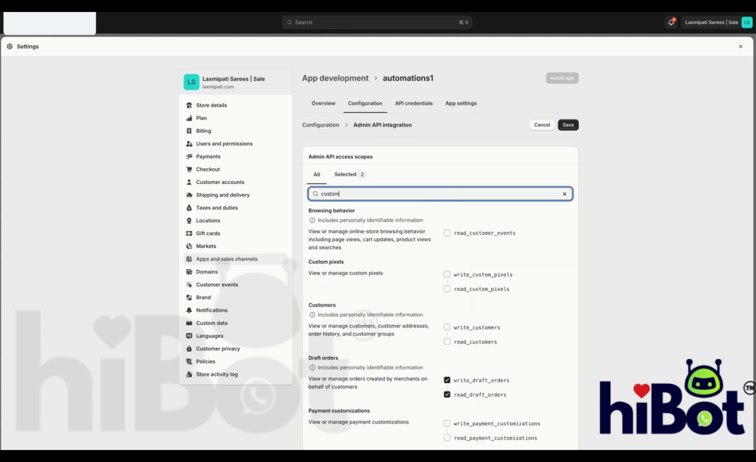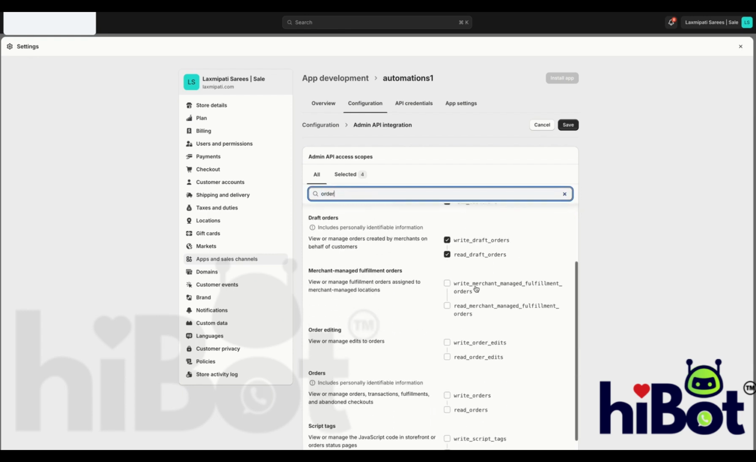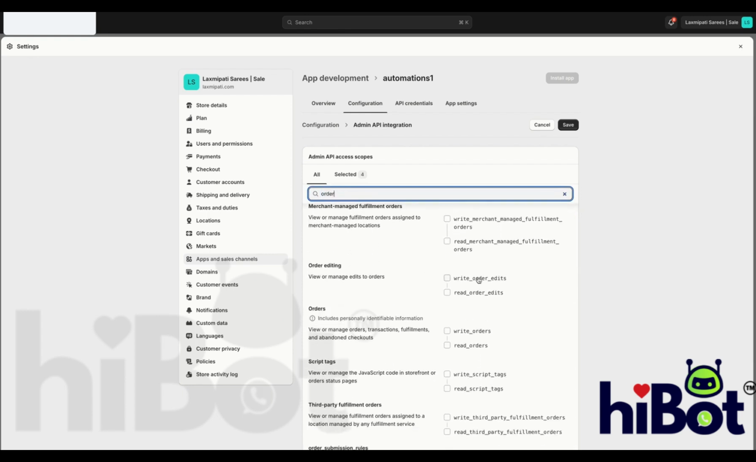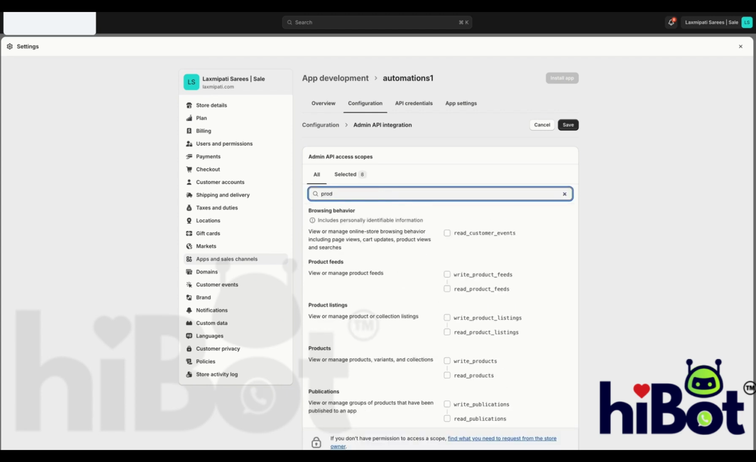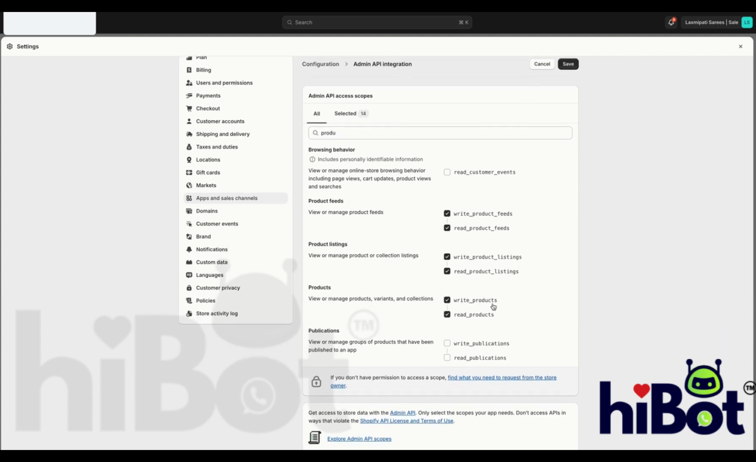Next, we need the permission for the customers. It is write customers, read customers. Next, we need the permission for orders. So write order edits and read order edits, and write orders and read orders. Next, we need the permission for products. So write product feeds and read, write product listings and read product listings, write products and read products.